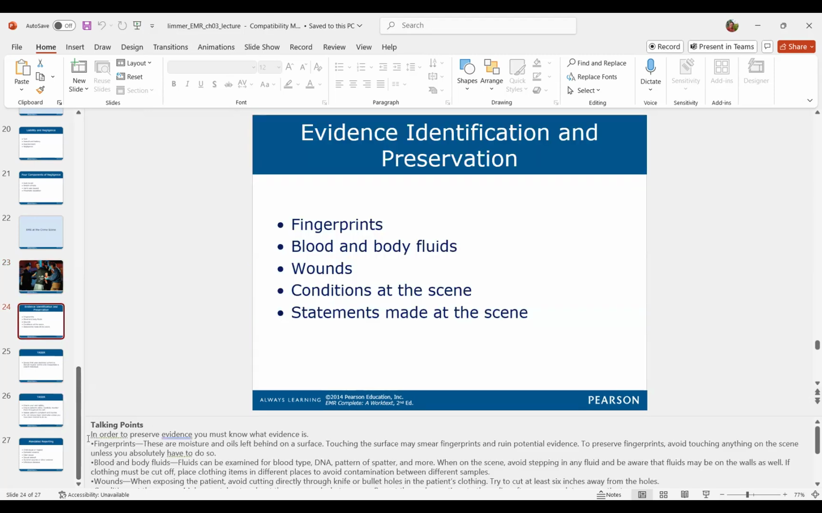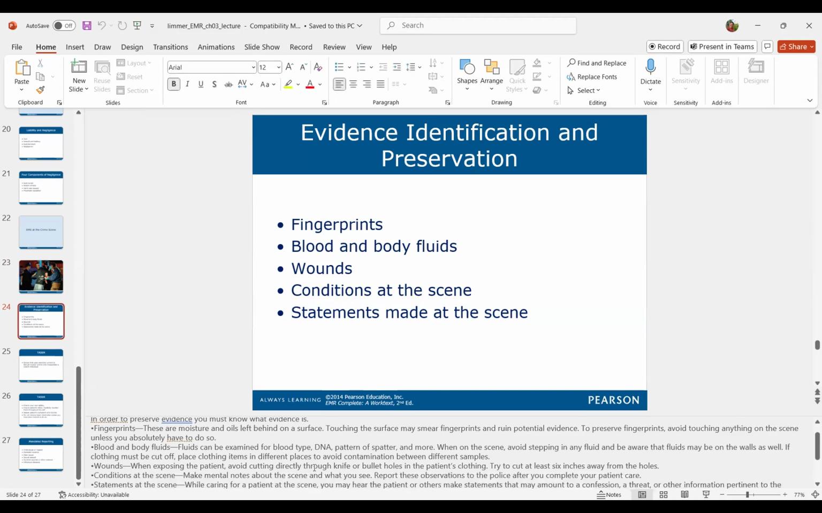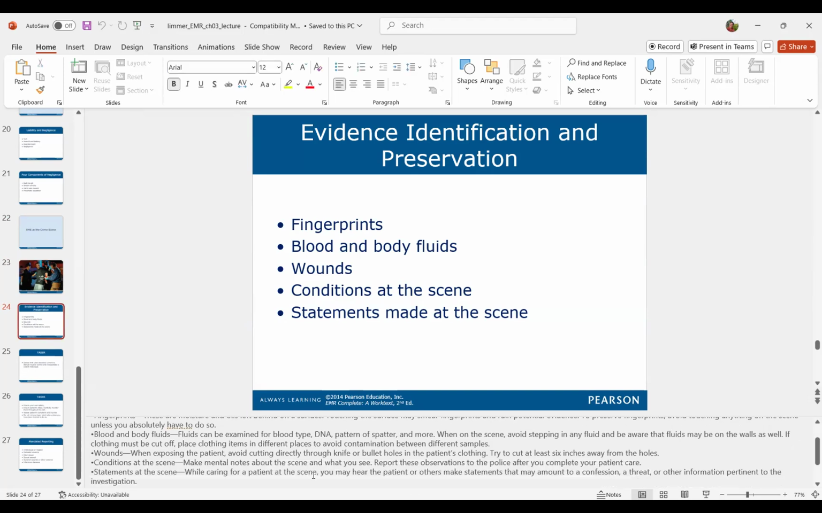Things like fingerprints, this is evidence, right? There are little moistures and oils left behind on the surface. Touching the surface may smear fingerprints and ruin potential evidence. So preserve fingerprints and avoid touching anything at the scene unless you absolutely have to. Blood or bodily fluids can be examined for blood type, DNA, pattern of spatter, a lot of different things that can be looked at.